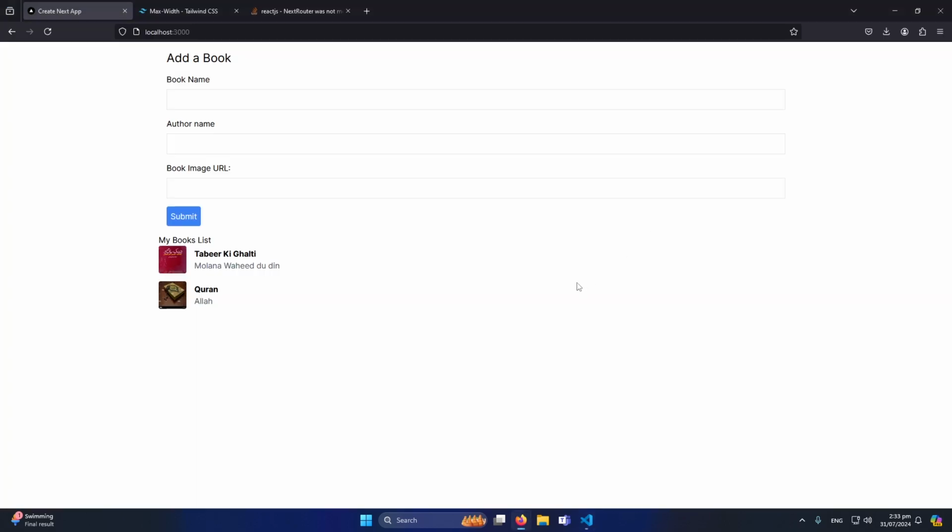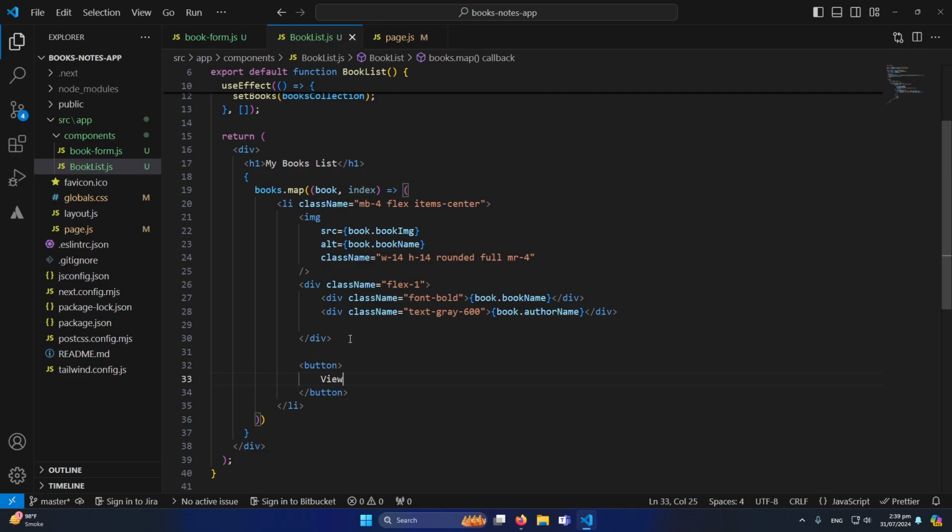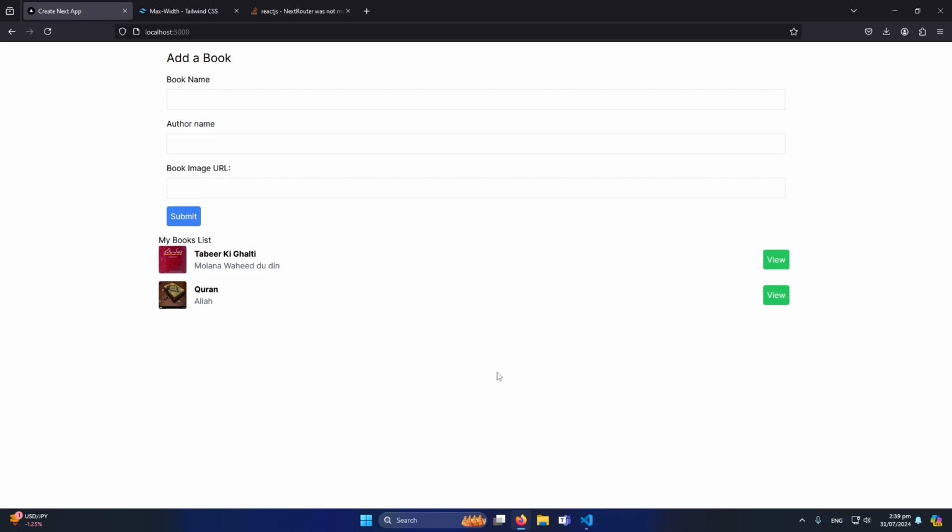And similarly, we need to do the next things. We need to define the buttons here on the right side, so the user can view the notes of a specific book and can add notes to a specific book. So next, first of all, I will create a button here. Inside this, I'm going to type the text view. To design this button, I will give some classes like background color bg-green-500. These are Tailwind CSS classes, and text-white, padding of 2, and rounded, and margin right 2. So now you can see that this button looks like this.